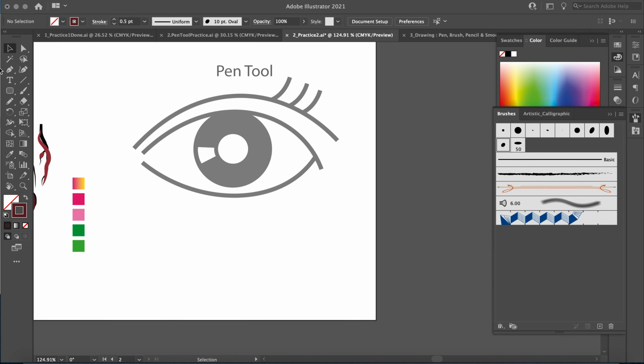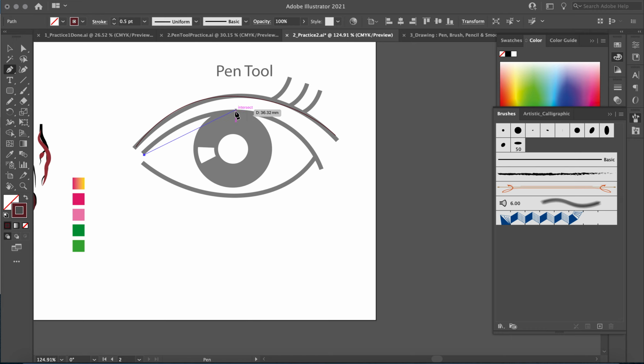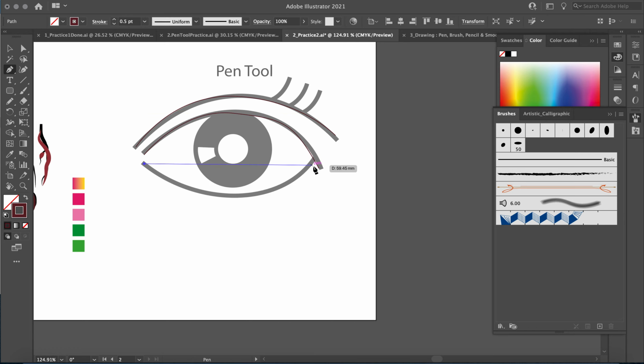Okay. All right, and then the last one we're going to do is use the pen tool for this. I'm going to go around and make that line. Might be able to do this all in one go. Yeah.